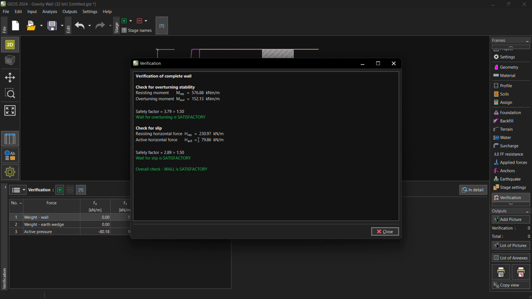For slip, you can see that the active horizontal force is 79.86, and for my manual calculation, the active horizontal force is 80.25. So with this, we can also confirm that not only is our retaining wall satisfactory for overturning and for slip, but it also corresponds with what I did using Rankine's theory. So from here we close.